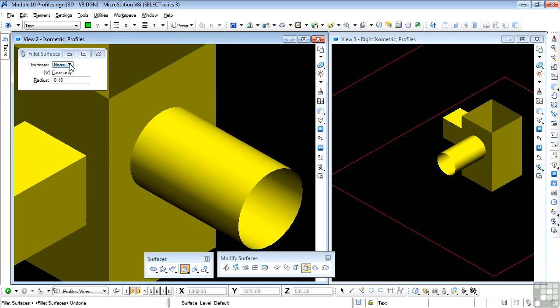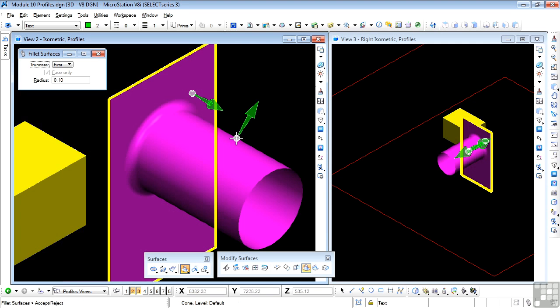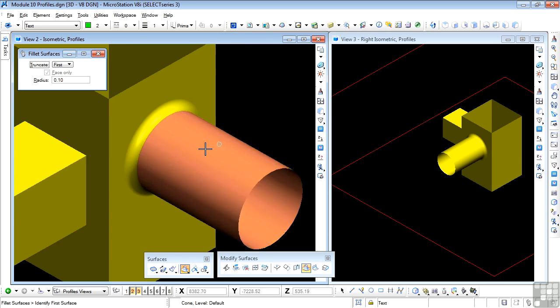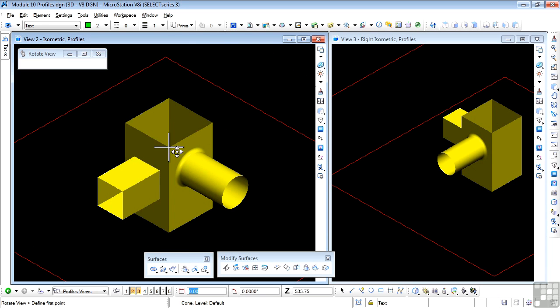So everything's running. Let's truncate the first one this time. Leave the radius where it is, face is off, and that's off by default because I've just decided to truncate the first one. So select the first surface, that's that, and the first face, that's that. Select the second surface, that's the tube, that's that. And we see the fillet in place, data point, and we have it. Let's zoom outwards and let's do a rotate to see what we get.